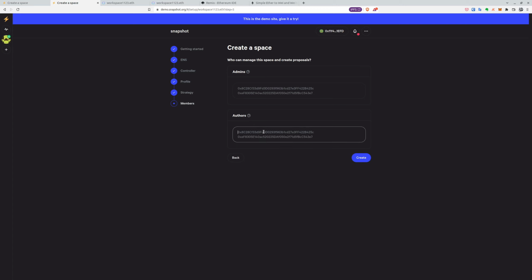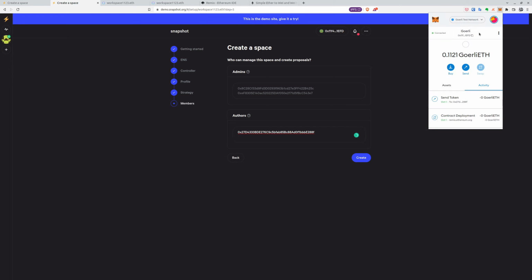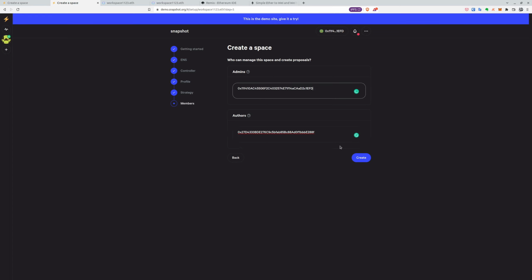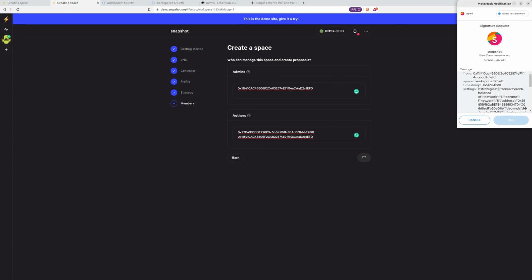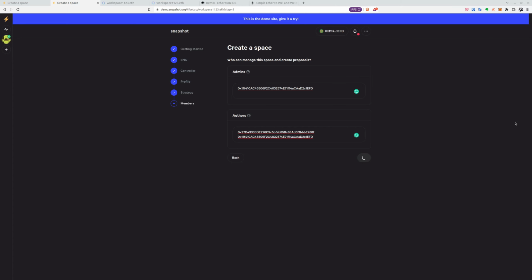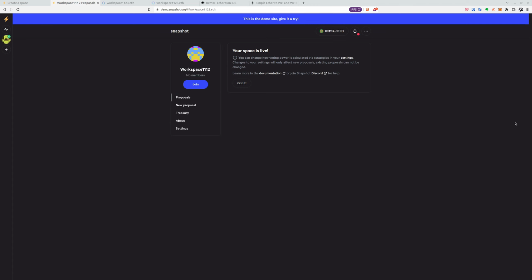Let's say that I'll use the previously used address again here too. This one. And also my own address, so I'll copy it from MetaMask. And now our workspace is live, so we can create some proposals or set workspace settings.